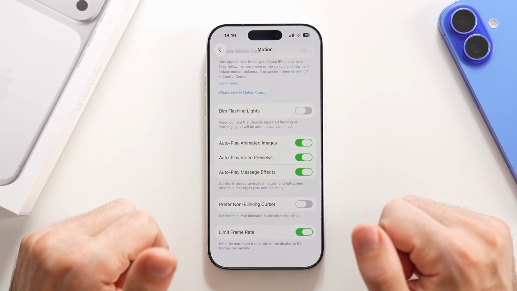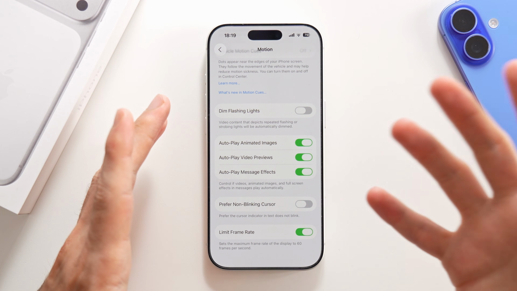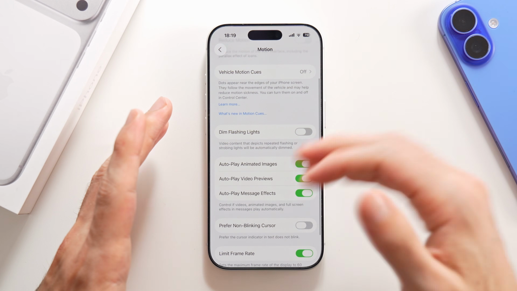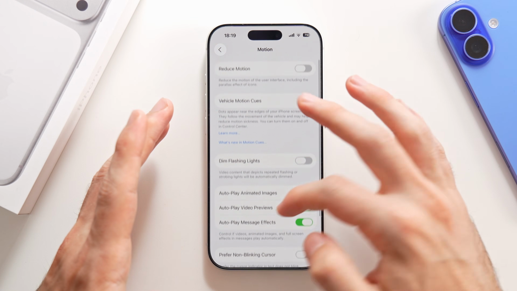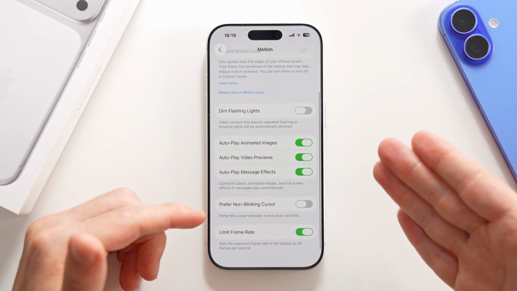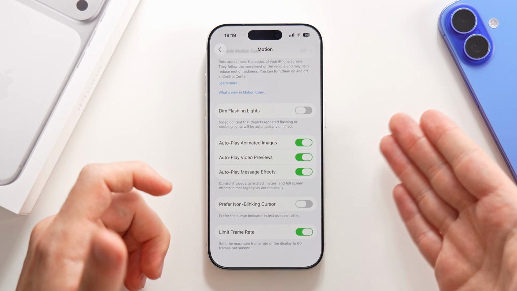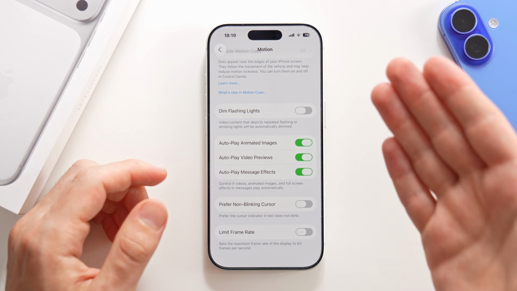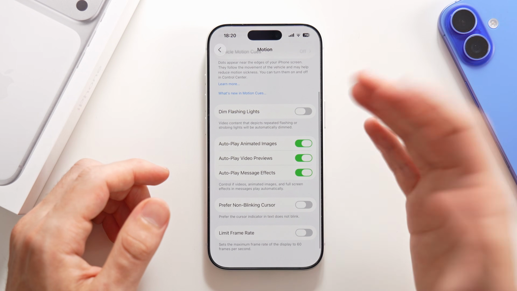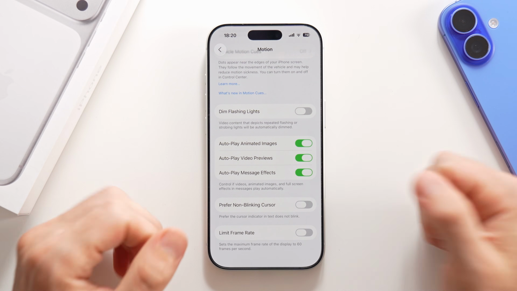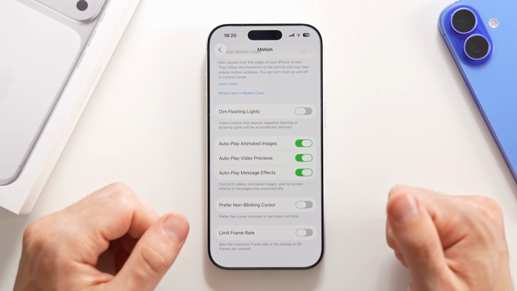Now, in my opinion, this is going to depend on how much you notice the difference, because some people don't really notice the 60 or 120 Hertz difference. And for those people, it is better to limit the frame rate and save battery life. But if you do notice the difference, I think you should turn it off and enjoy your buttery smooth phone, especially considering that is one of the reasons you bought such an expensive device, because it has 120 Hertz.